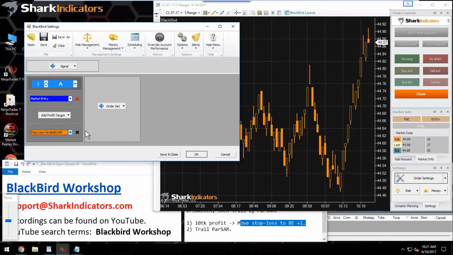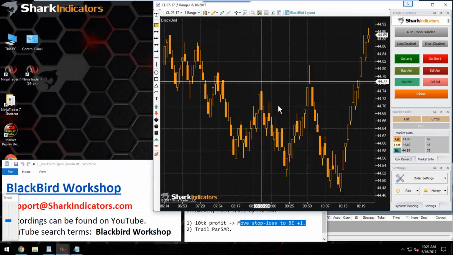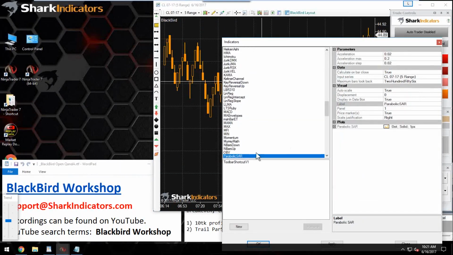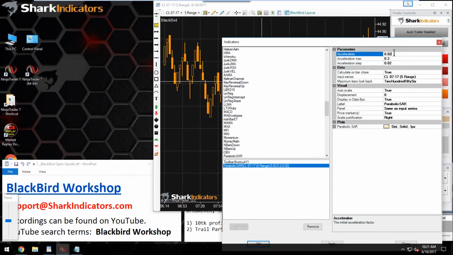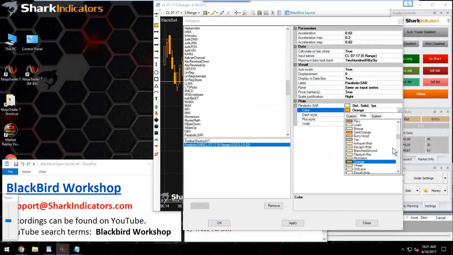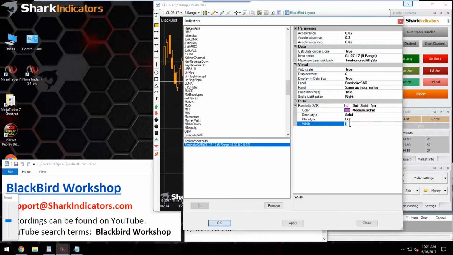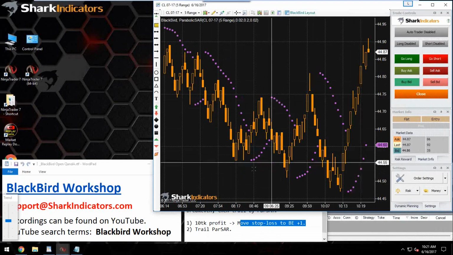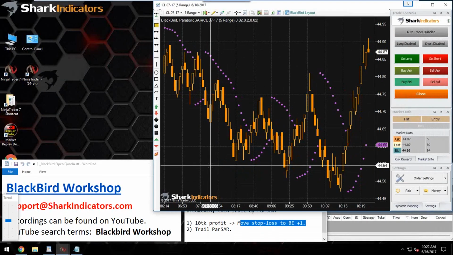So anyway, let's follow this up with a visual. That really needs a visual explanation. So let's put our parabolic SAR on the chart. And let's see, 2, 2, and 2, using all the standard settings there. And let me just change the color here so we don't have too much orange on the chart. Okay, there we go. There's our parabolic SAR.